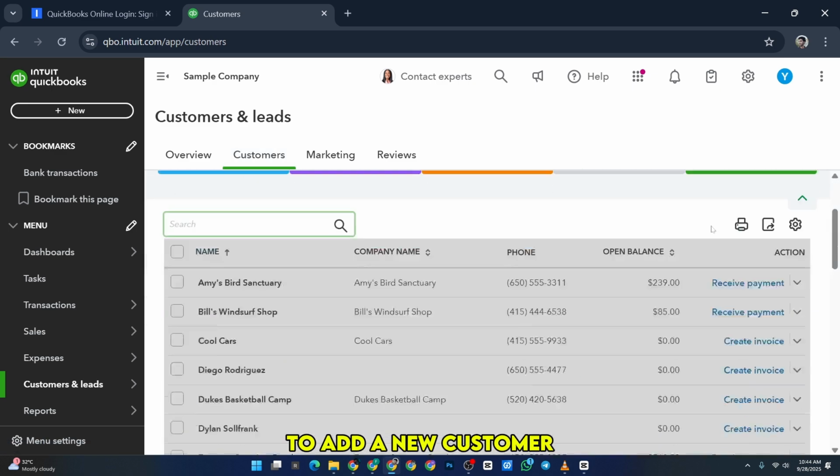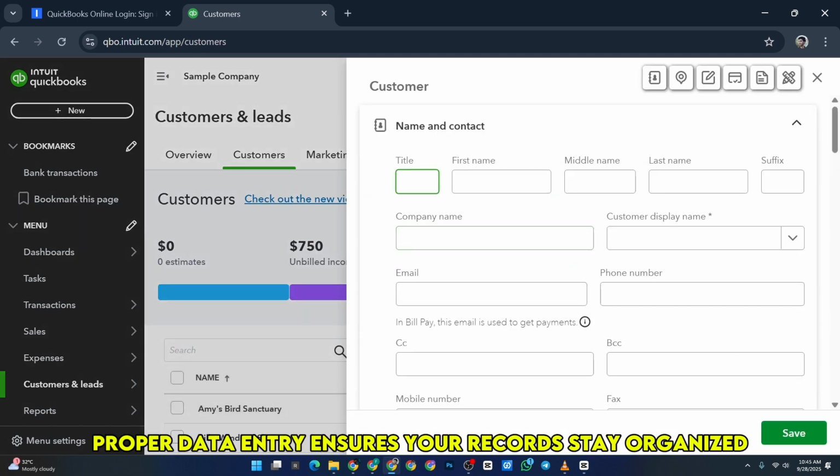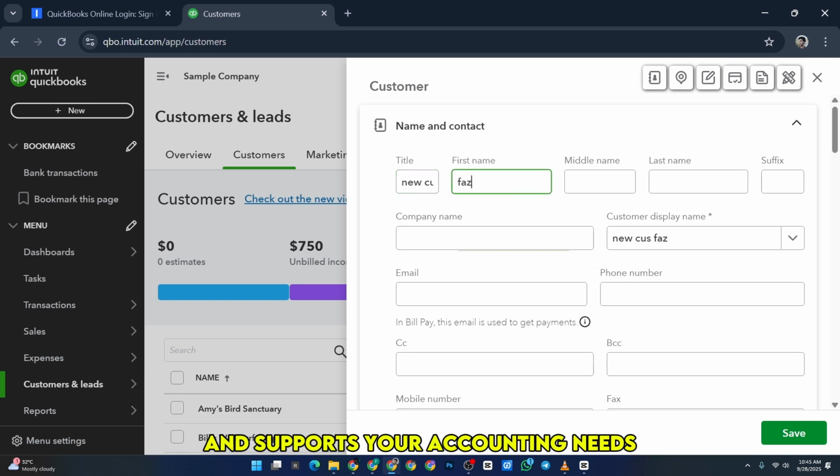To add a new customer, click the New Customer button and enter detailed, accurate information. Proper data entry ensures your records stay organized and supports your accounting needs.